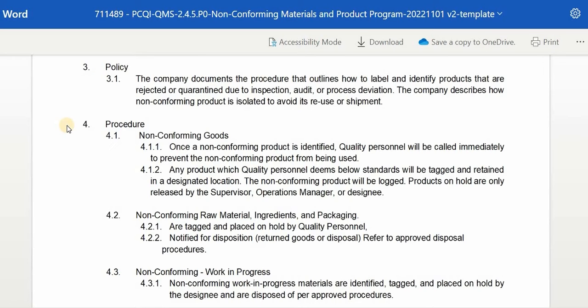Fourth is the procedure. The procedure is a step-by-step process and the actual implementation of the policy. Under procedure, we have the non-conforming goods. Once a non-conforming product is identified, quality personnel will be called immediately to prevent the non-conforming product from being used. Next, any product which quality personnel deems below the standard will be tagged and retained in a designated location. The non-conforming product will be logged. Products on hold are only released by the supervisor, operations manager, or designee.